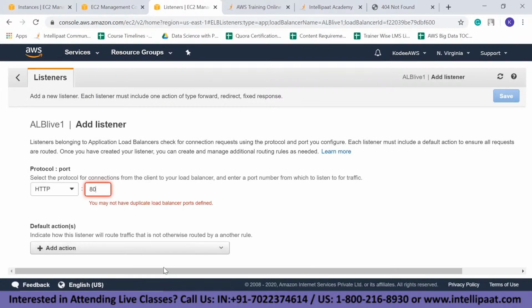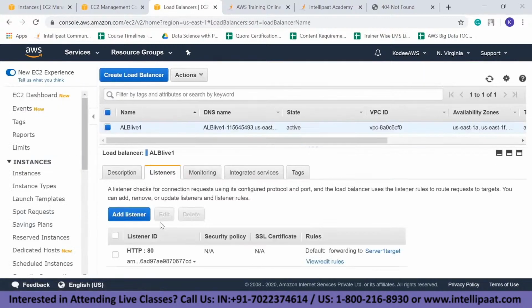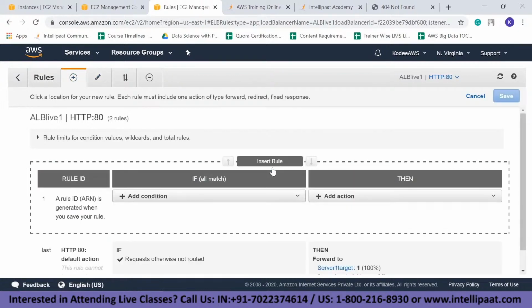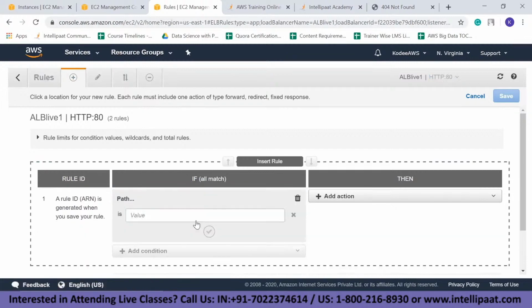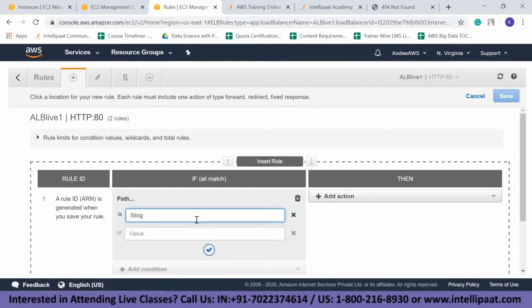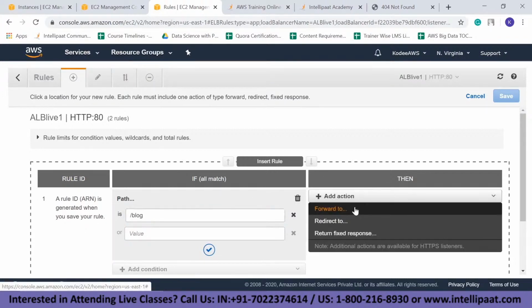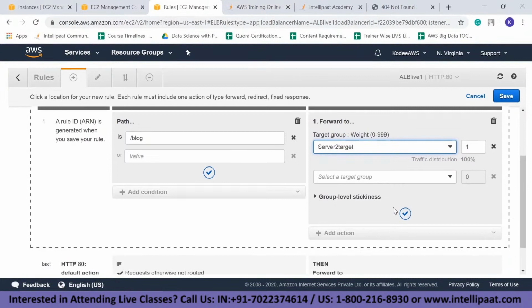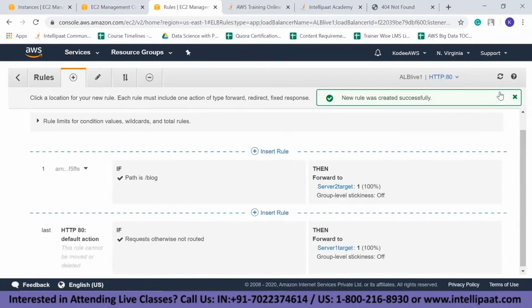Go to add listener and port number 80. The thing is, you'll have to add an action. Coming down, sorry, another mistake. You don't have to click add listener, you'll have to go to view and edit rules because you already have a listener for port number 80. Now click on plus, click on insert rule. Add condition is basically path, and the path is /blog. Whenever the path /blog is typed, it is going to forward you to the target group server 2 target. Click here, hit save, and a new rule has been created, guys.